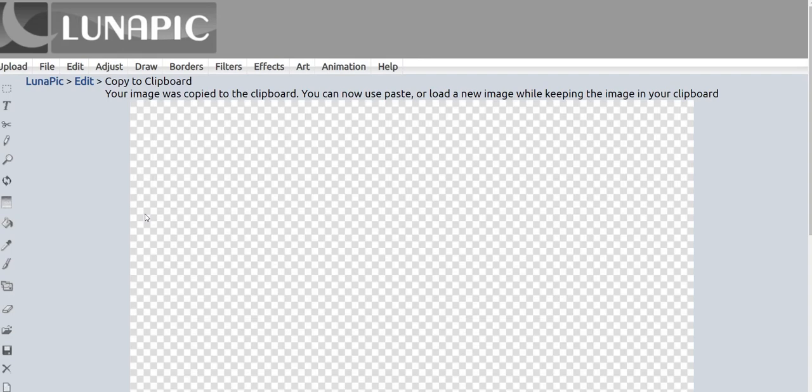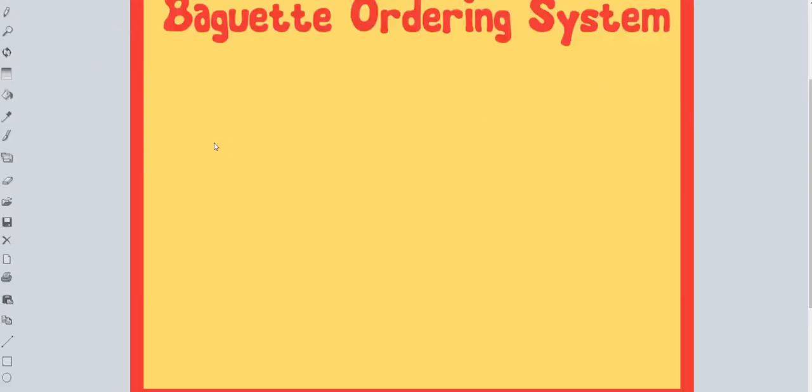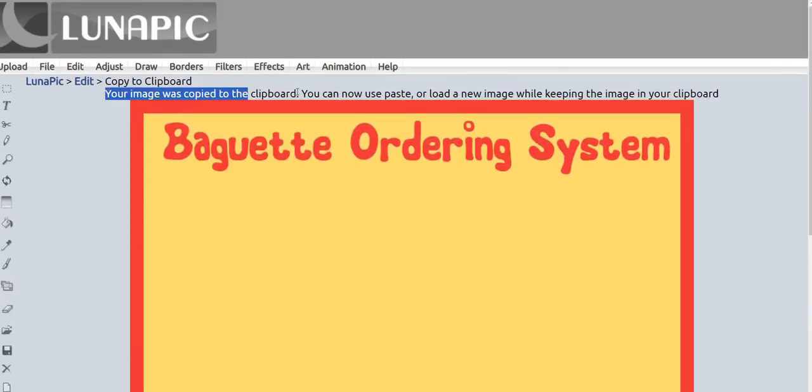So now I'm going to go back here. Remember what you have to do: make it really nice and creative once you're designing this. I'm going to copy this image to clipboard. Remember, if you want to blend images, you have to copy what you've done to clipboard. And make sure it says your image is copied to clipboard. That means you've blended it successfully.